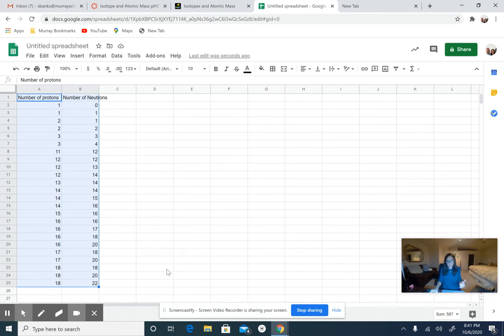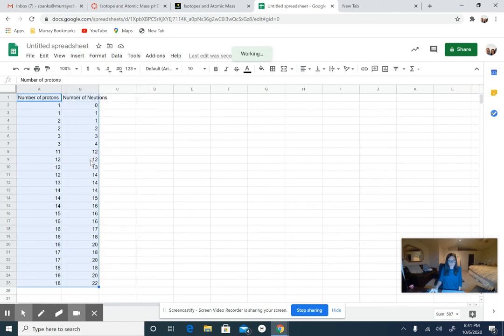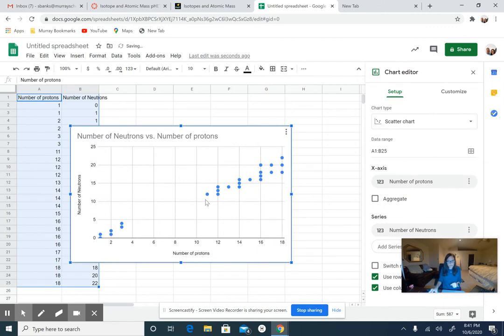of this data, okay? And then I want you to go up here to where it says Insert. So you're going to click on Insert and you're going to click on Chart. And it's going to work for a second. And you're going to get this chart here.